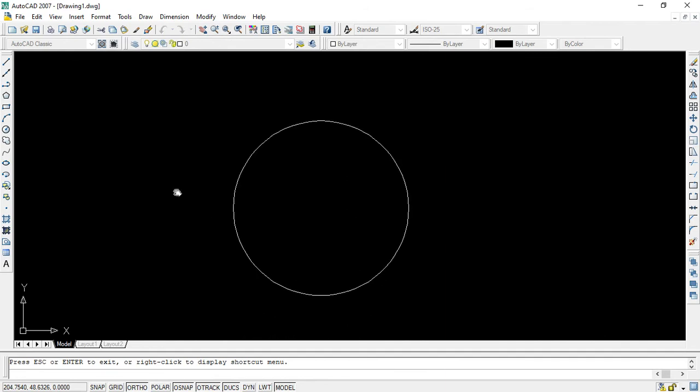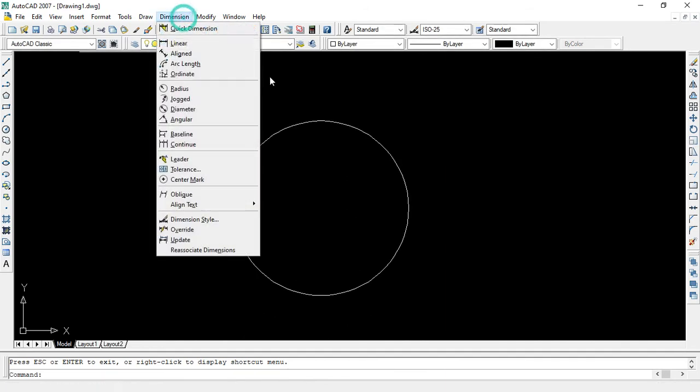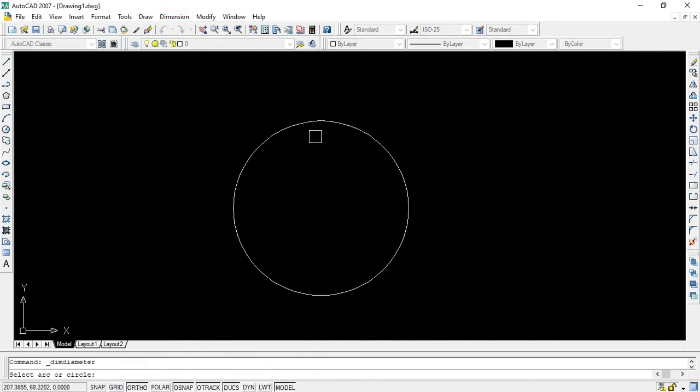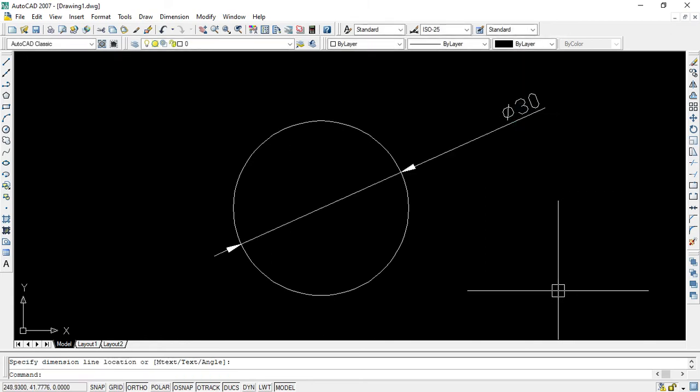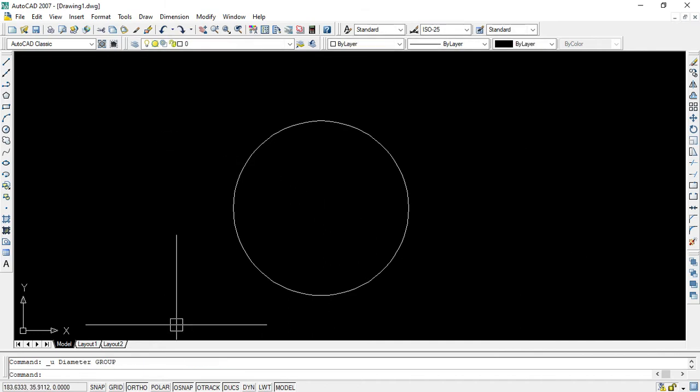To check whether it is 30 or not, go to dimension. So click on this diameter. Then after that, just click on here. See, this is the diameter it is showing. Clear? So now after that, suppose I have to draw offset. Offset here at the inside and at the outside.